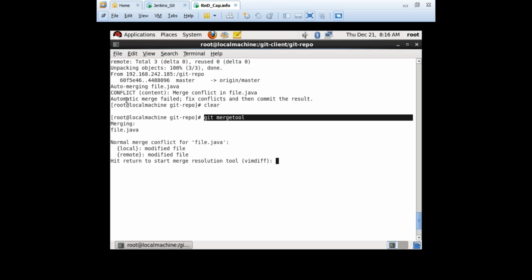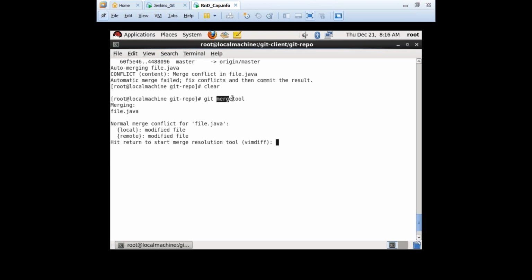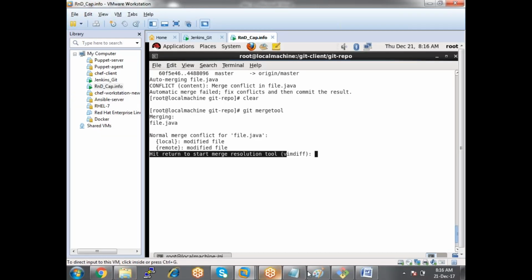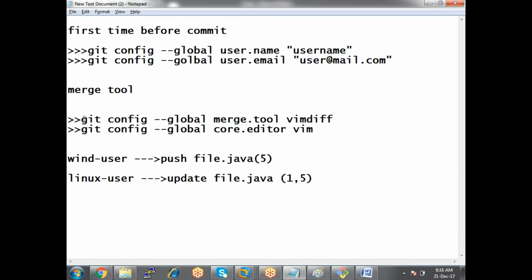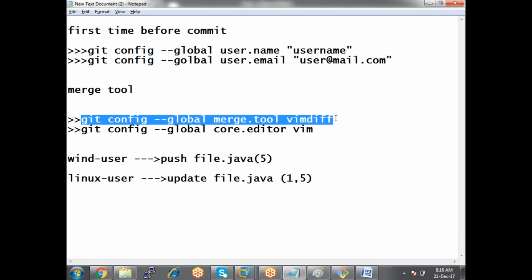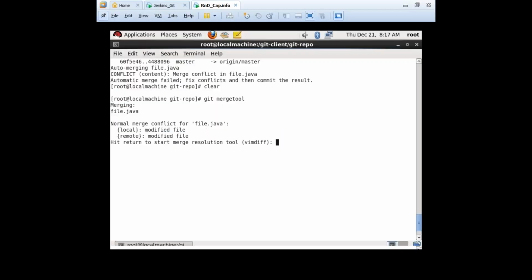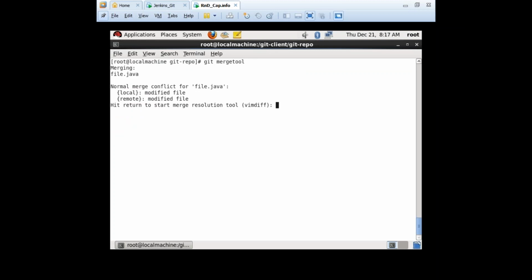Since the automatic merge has failed, we need to fix those merges manually. But how can you fix them manually? With the help of the merge tool. Which merge tool have we already set? Vimdiff, right? I want to open the merge tool. With the help of the vimdiff merge tool, I'm going to fix those conflicts manually. Then just press enter.